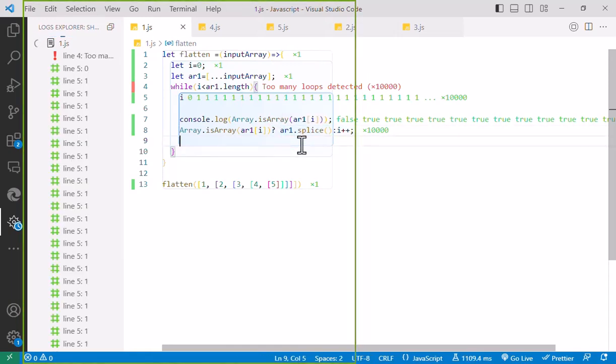So you can see here, too many loops detected. Yeah, that's okay, don't worry about that, because we have not modified the array, so that's why it's going into an infinite loop. That's okay, because the second statement is true and we are not modifying anything, so again only the true statement is executed and this is not executed.